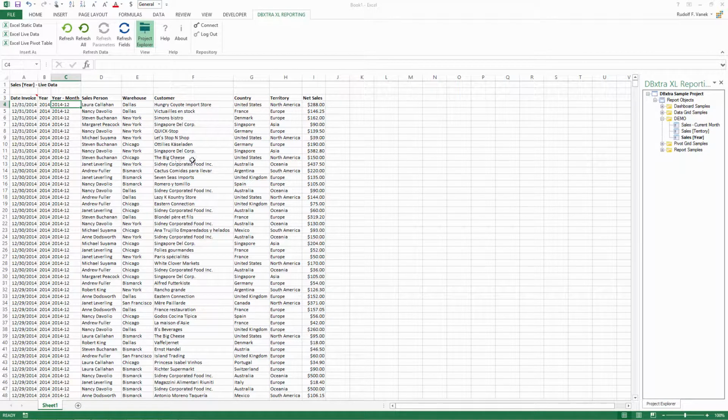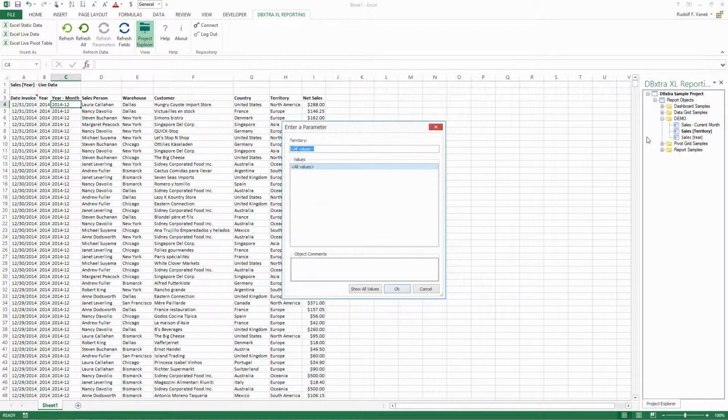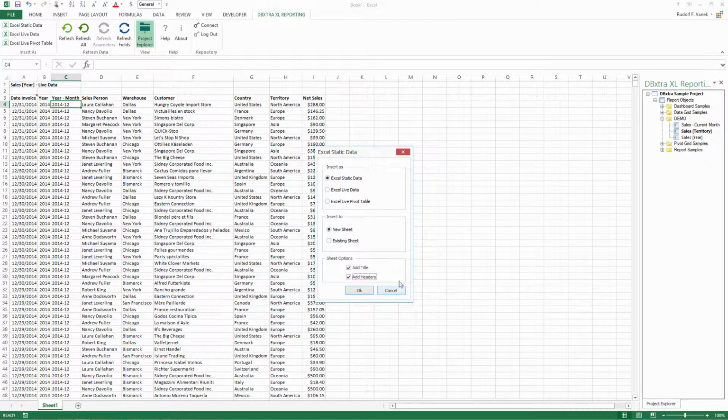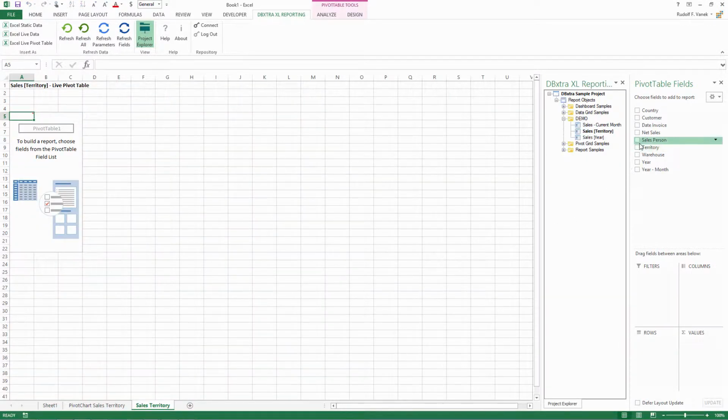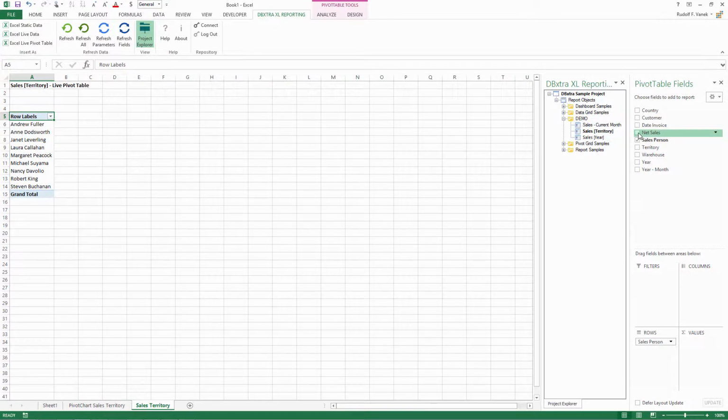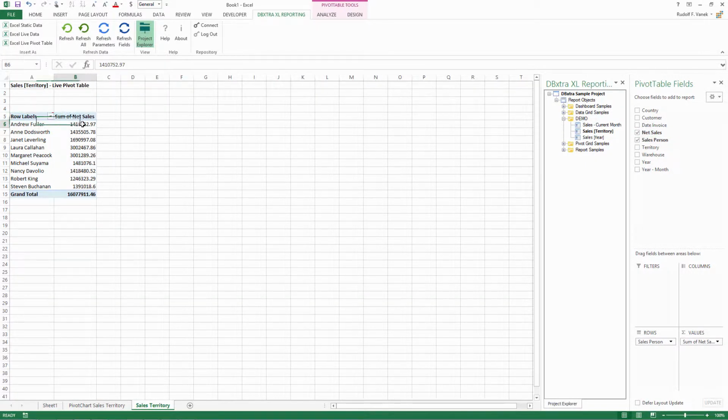Now let's insert a live connected pivot table. Since this report object has defined parameters, you need to enter them. Optionally, you can also add a pivot chart. Drag and drop fields to the pivot grid's column, row, filter, and data areas. Format the pivot grid to your liking and work with it as usual.